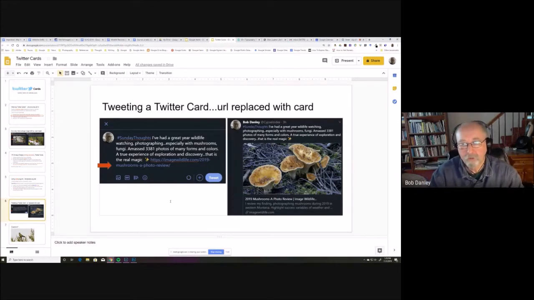I tweeted a Twitter card, and the left photo in the slide shows the actual draft of the tweet, and you can see where the red arrow is. There's the URL to the website posting that I wanted to pop up as a Twitter card. And the right hand photo is actually what it looks like after I hit the tweet button. So you can see that there's a large image, and then below it, there's the title of the web posting, and then a little description of what that's all about.